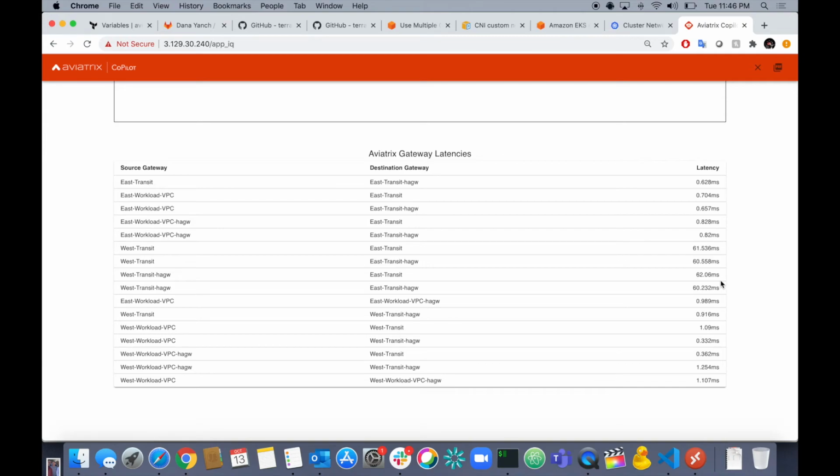But if there was something out of the ordinary, you would see it here. Like for example, if there was 15 milliseconds within region, something's wrong. And if there was 200 milliseconds across region, when you don't expect to see that high of latency, there's something wrong. So you can easily pinpoint latency problems for your application performance. Scroll down a little bit.